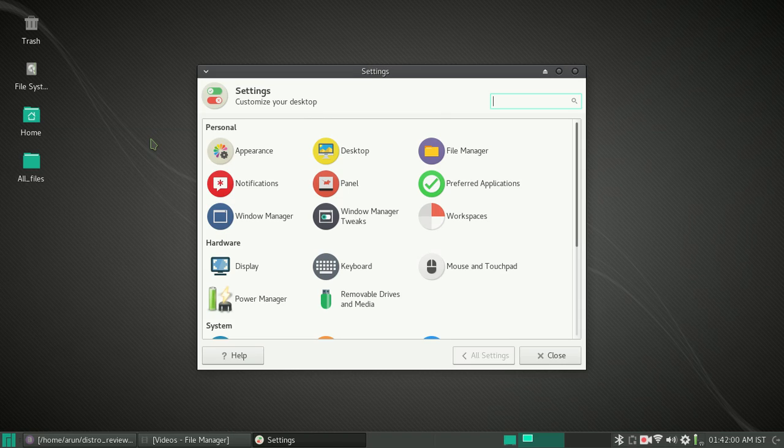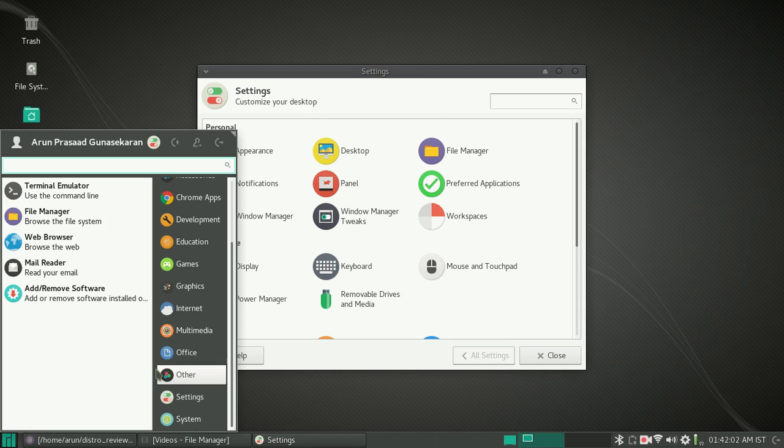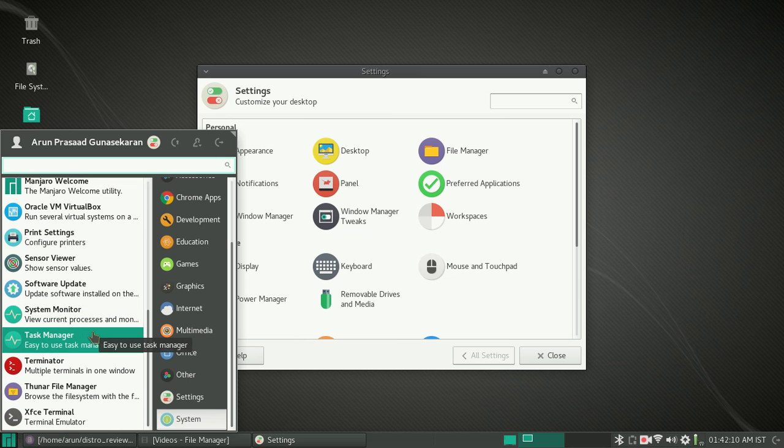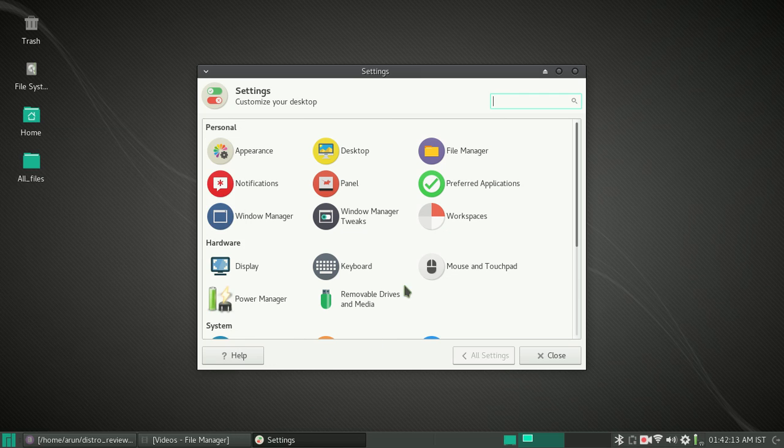So I think there are two options. Either you can press the Windows key and come over here and click settings, where you can go and look at them one by one. Or else you have the option over here to click this and you can automatically start it up.